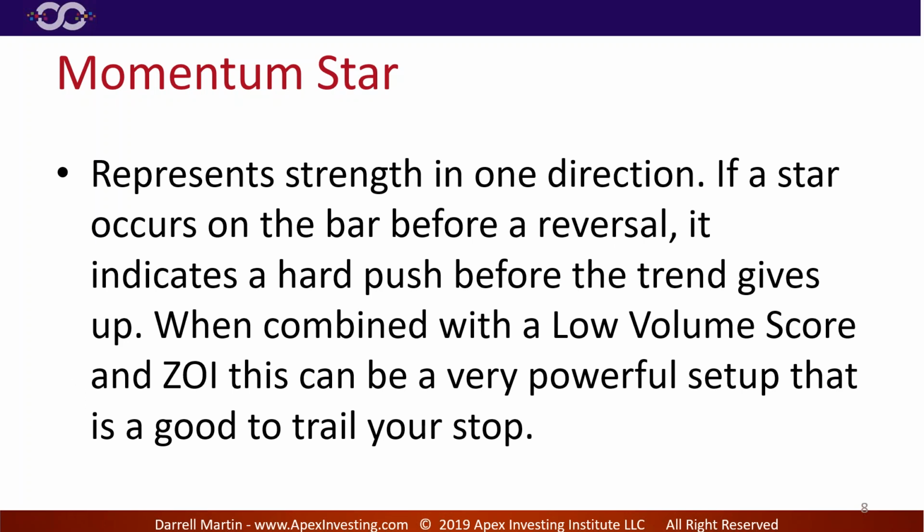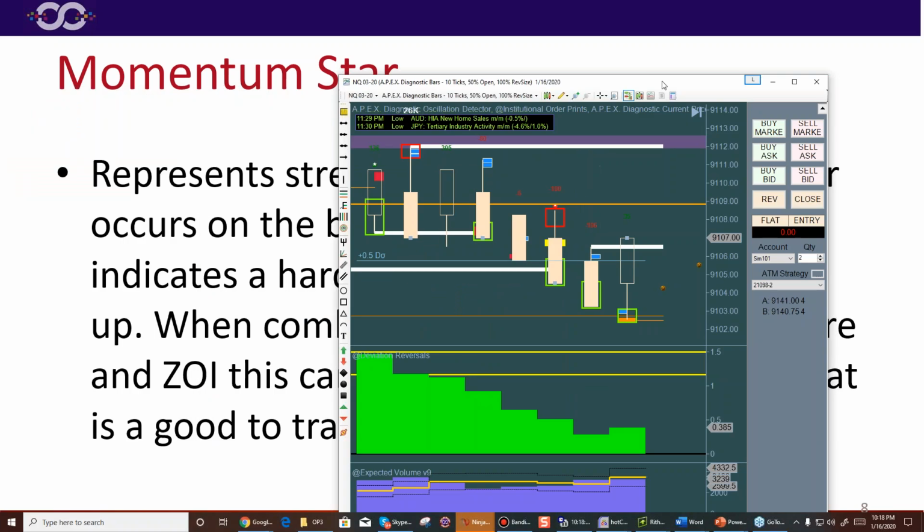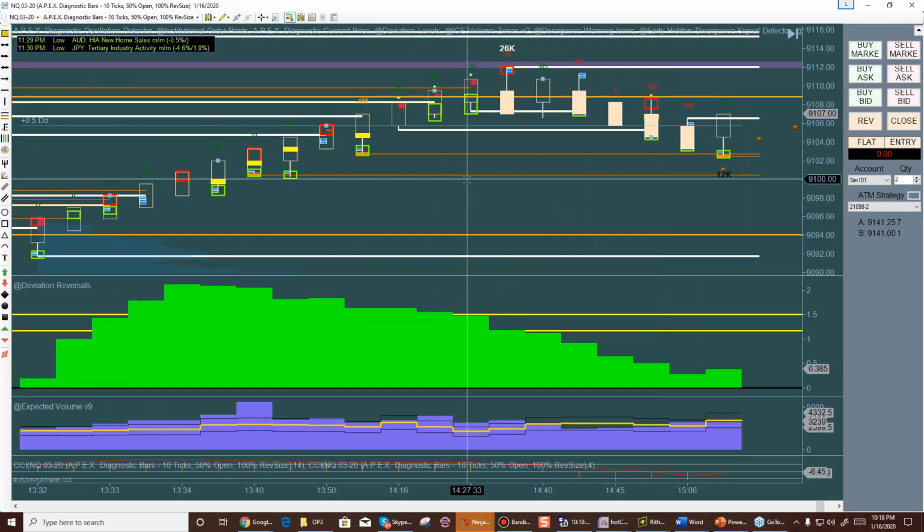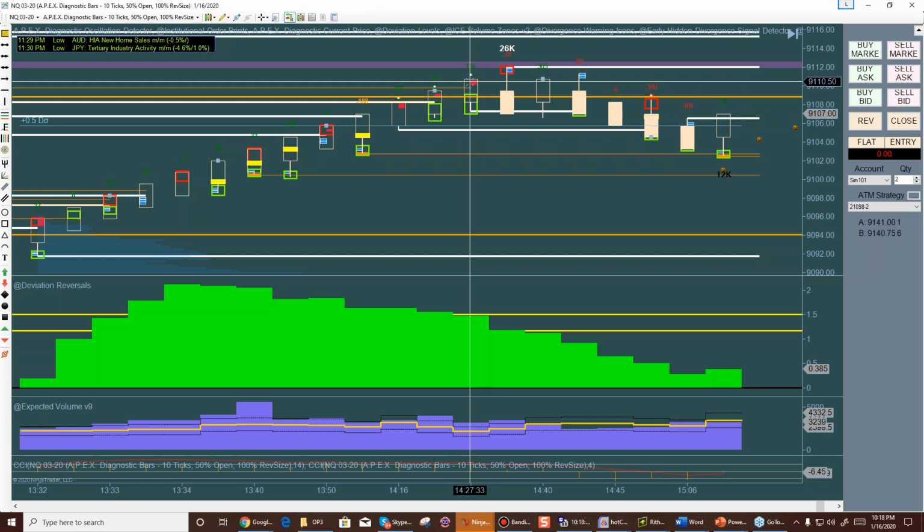Now, what do you think happens if a star occurs on the bar before a reversal bar? It's that last hard push before the trend gives up. So when we combine that star with a low volume score, which we're going to get into, and a ZOI, then we get a really powerful setup. Again, it's a strong push in that direction, but if the market reverses right after it, that's your sign. Look, there's a star. Then we got a trapped X box with the mini magnet on it, and the market happened to reverse.